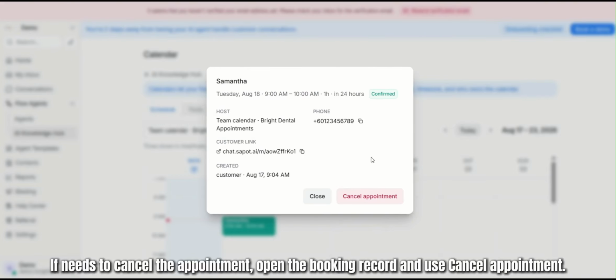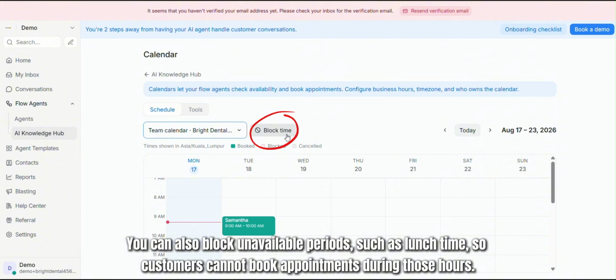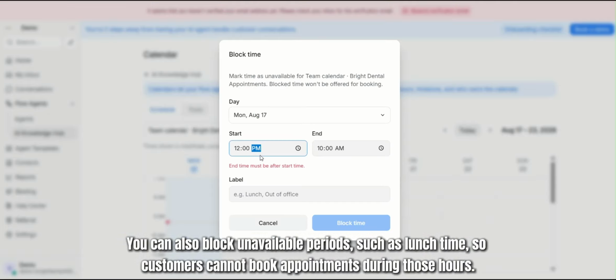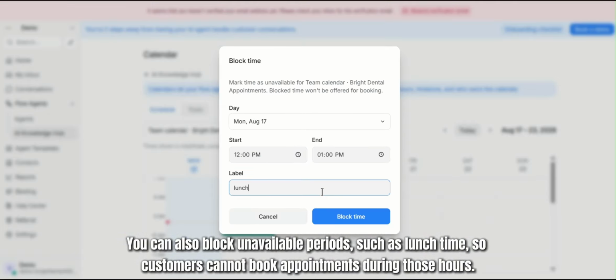If you need to cancel the appointment, open the booking record and use cancel appointment. You can also block unavailable periods such as lunchtime, so customers cannot book appointments during those hours.